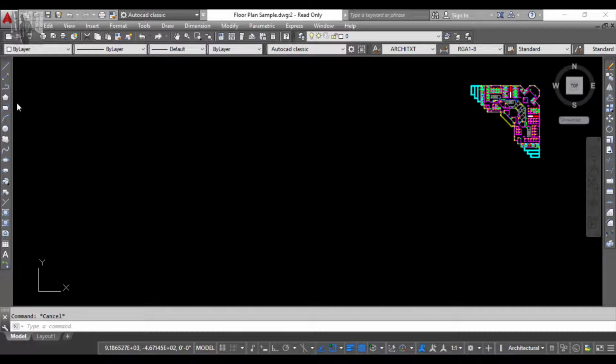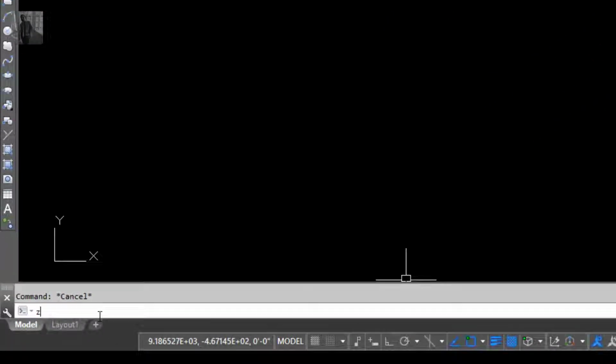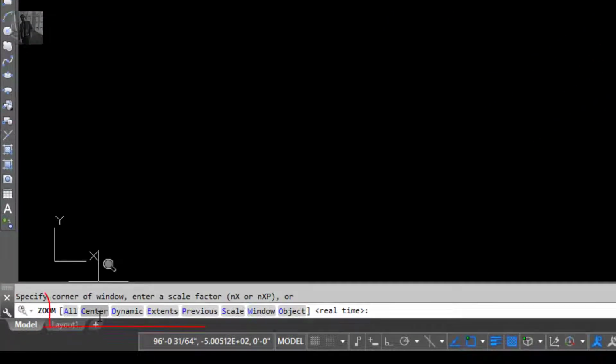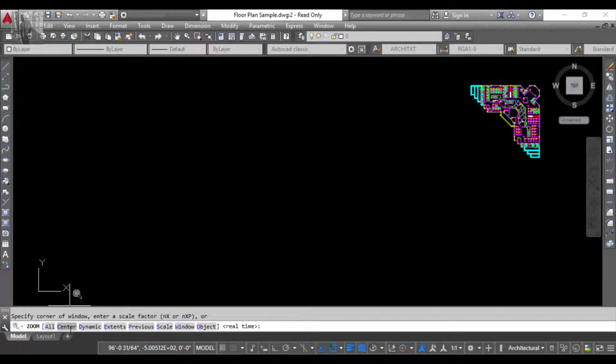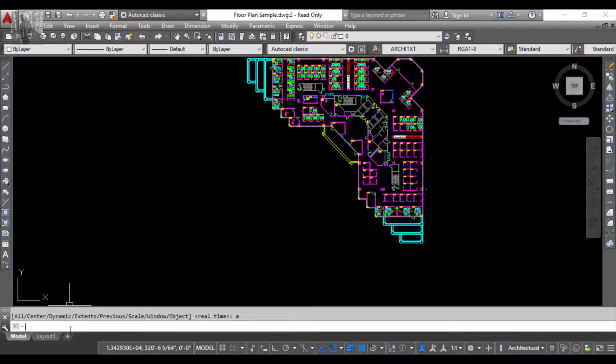Now for zoom command, Z is the shortcut key. We will press Z in the command line. As I press Z in the command line, you can see all the types of zoom command that we will discuss. Now the first command is called the All command. You can see that the drawing is situated at the extreme right side. So to scale the drawing to the graphics area, we will use the All command. For All command, A is the shortcut key. As I press A on the command line, you can see that all the drawing will be set into the graphics area.